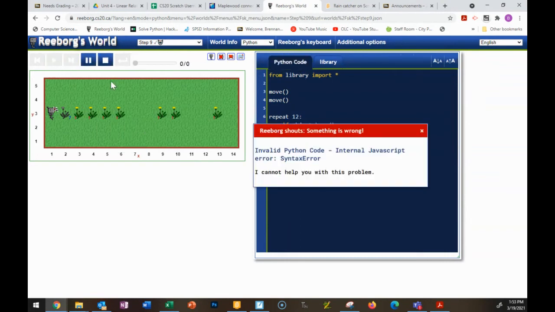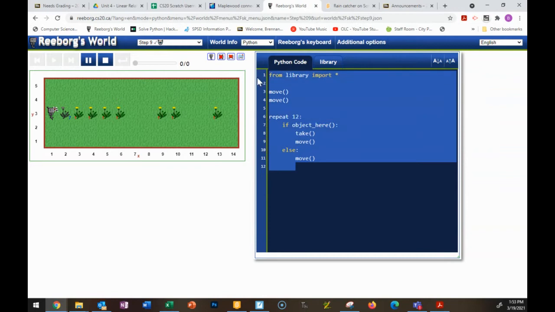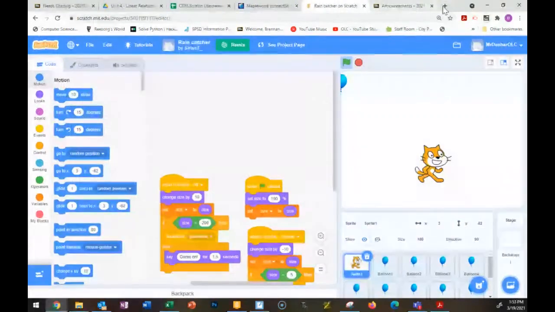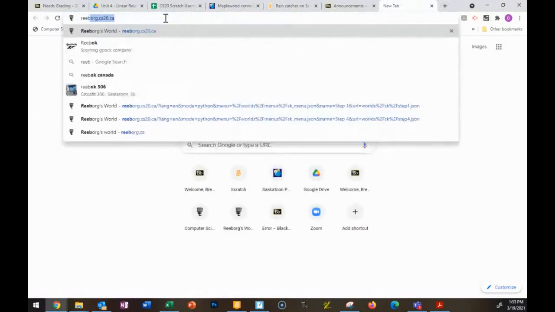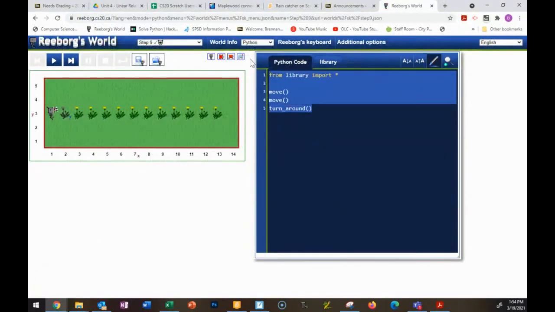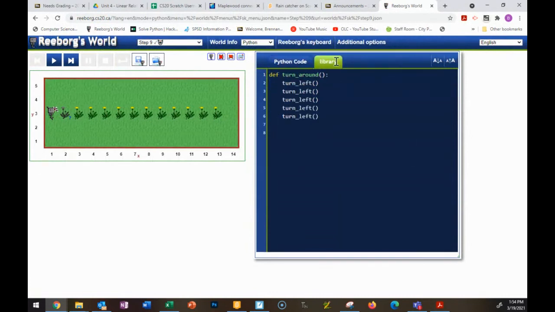So he should move twice. Yeah, okay, I'm having some serious problem with Reborg. Close her down, pull her back up. I broke Reborg. Oh, my old code here. Okay, let's turn around. I got to put my other right.